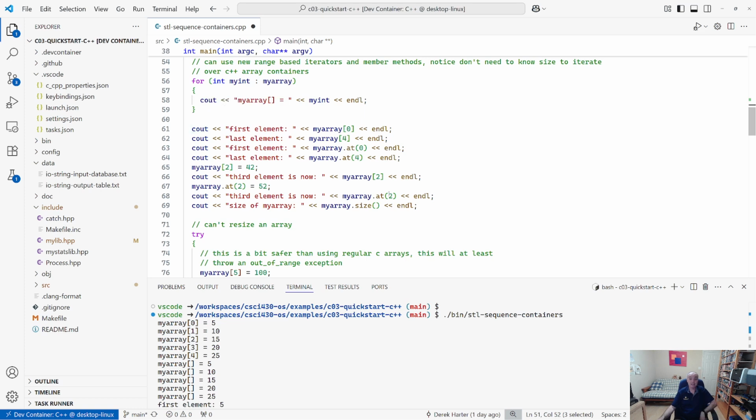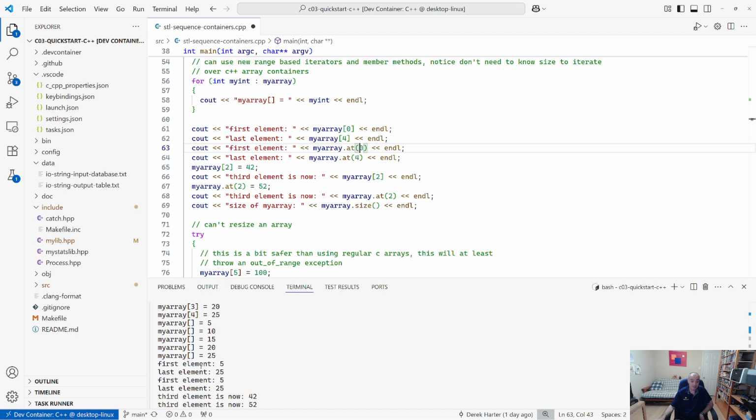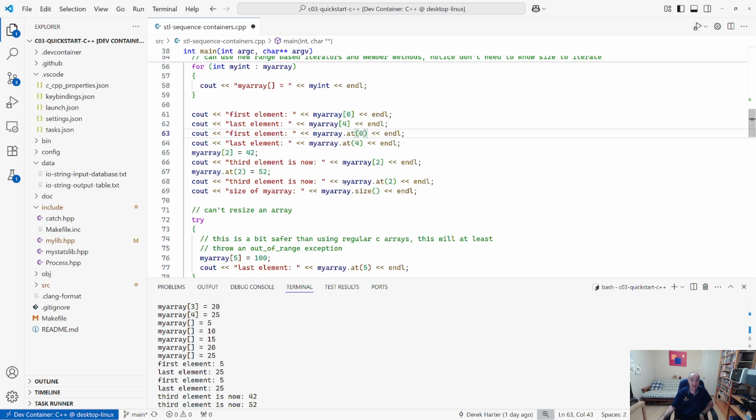Just a couple of examples. Here we're showing using that at function to get the same element. We get the element at index 0 and index 4 using indexing or using at.